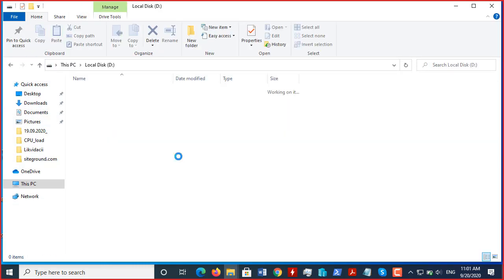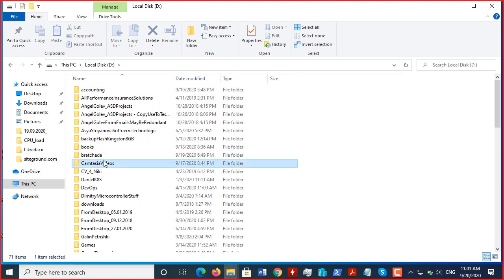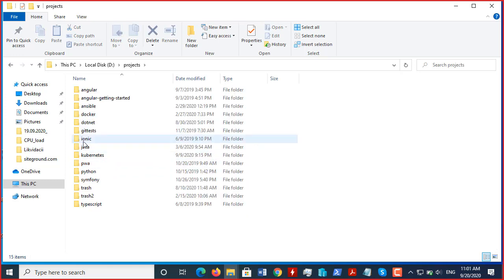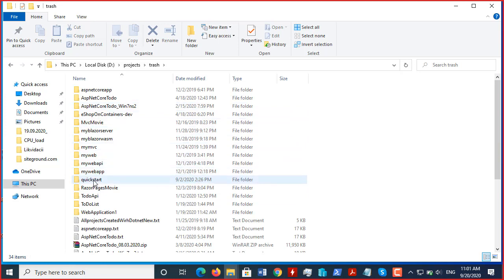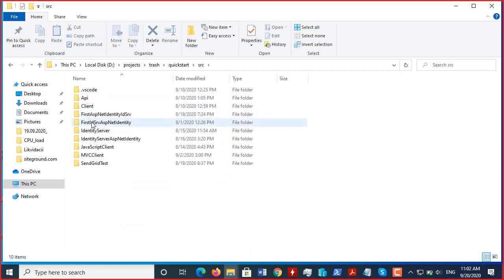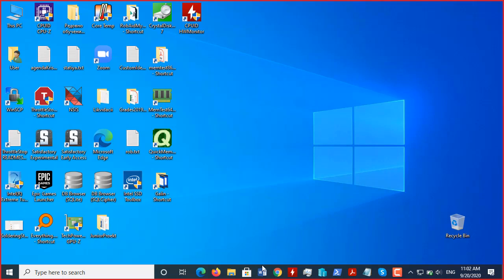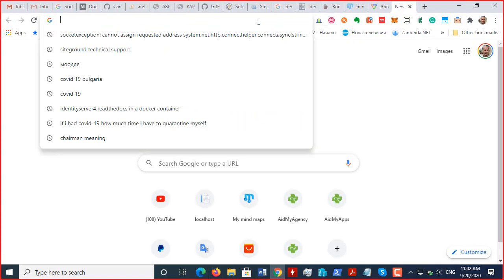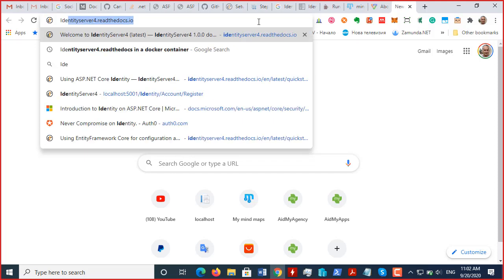Actually, what we have is one application. This is all we have, which I built during the vacation. It's called Quick Start. And the quick start answers at least all my questions about how the application should be built. And all I did is read the Identity Server 4 documentation.